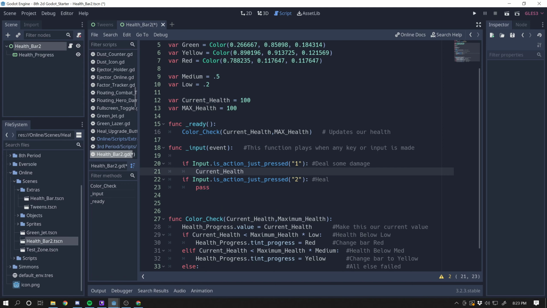And then I'm just going to do the simplest possible way, minus equals, I don't know, 10. So if I push the 1 key, it's going to take away 10 health from our variable here. All right, so the note's going to be deal some damage.